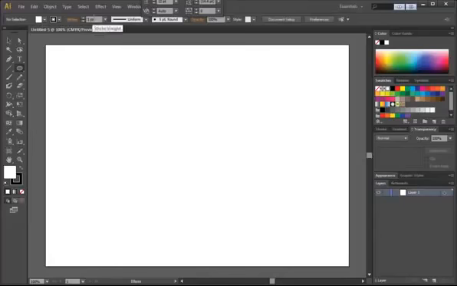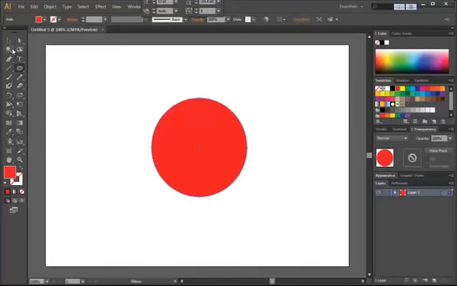And for the stroke, we're going to remove that, so we'll just put 0. And for the foreground color, we'll just select red for now. Hold Shift and the Alt key together, and then left click and drag out.